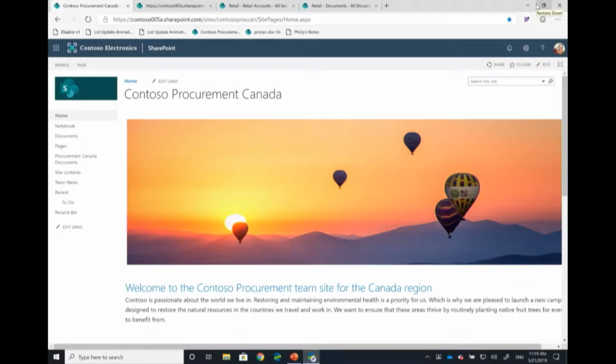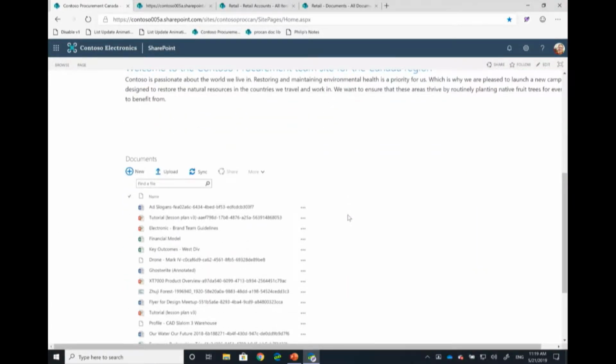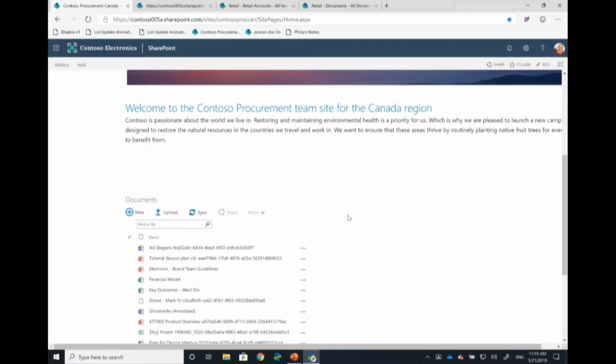Okay, so I have landed on my team site, Contoso Procurement Canada. And when we look at this team site, we can actually see that it is a classic team site. Something that we've noticed in our customers is a pattern where they take an existing site, like we see here with this Contoso procurement, and they start modernizing individual pieces of it so that they can leverage the new features we have without having to fully migrate each piece of their content.